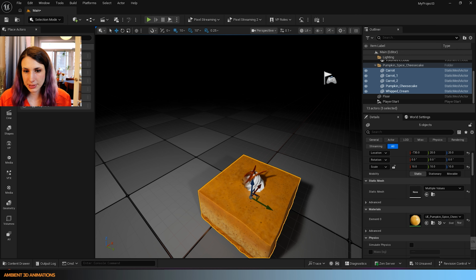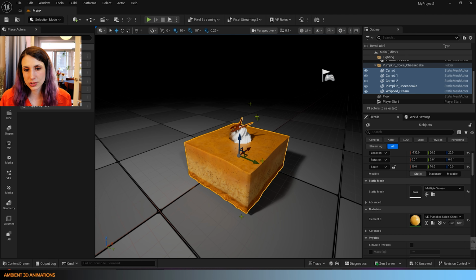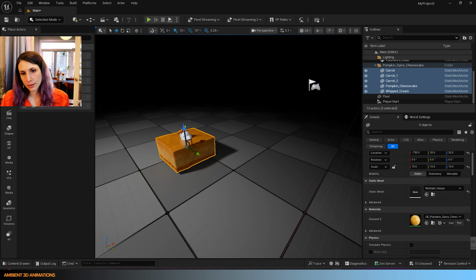Of course, you can experiment some more with the lighting to get it to look just the way you'd like it to. But that's the basics of how you could go about importing your texture from Substance 3D Painter into Unreal Engine.